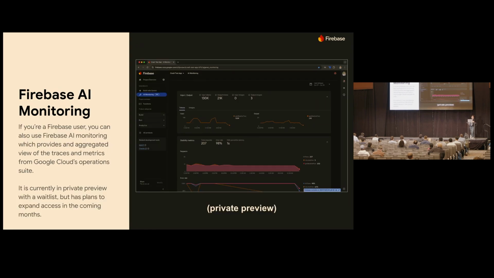If you're a Firebase developer and you love using the Firebase console, I have even better news for you. Firebase AI Monitoring provides aggregated views of traces and metrics on top of the Google Cloud Operations Suite in a sleek and simple UI that is purpose-built for AI use cases. It lets you quickly view critical information like flow or feature success rates in production, token usage, latency, and more. It is currently in private preview with a waitlist, but has plans to expand access in the coming months, so definitely stay tuned.